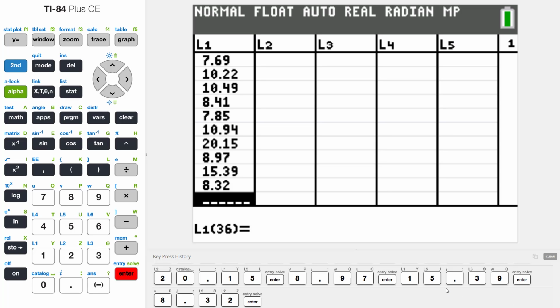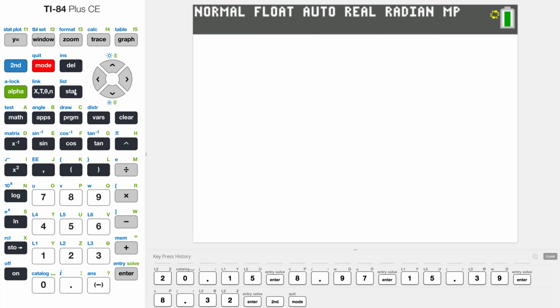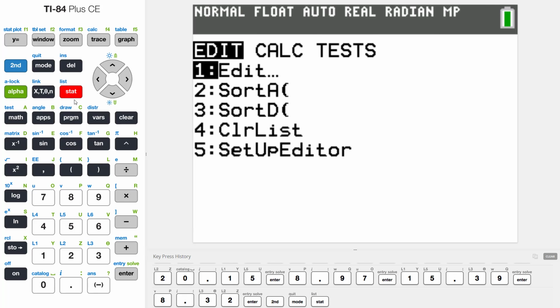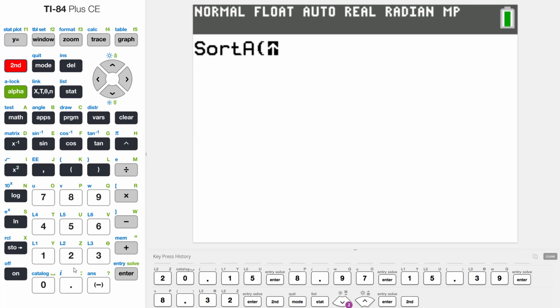When the data is all jumbled up, as you can see on the screen here, it's much harder to find the smallest and the largest data values. It's much easier to let the calculator help with that. So I'm going to quit this, and I'm going to go back to the stat menu, and I'm going to use one of these two functions right here, either sort A or sort D, which stands for sort ascending or sort descending. It really doesn't matter which one. I'll just go with number 2. So you select that function, and then you have to tell it the name of the list where your data is hiding. So in this case, we're using list 1.